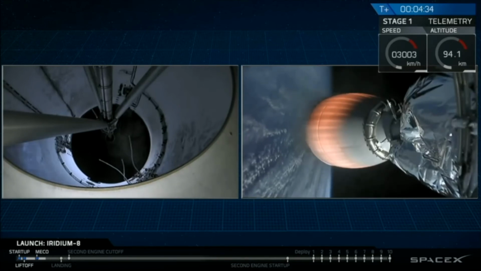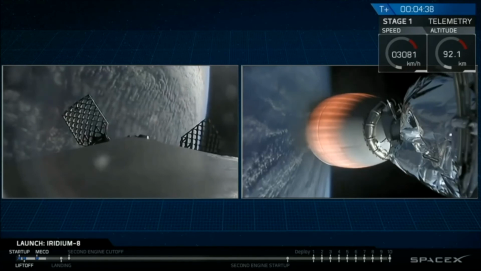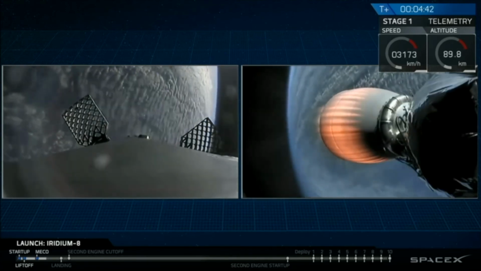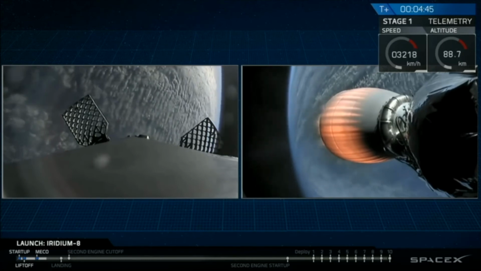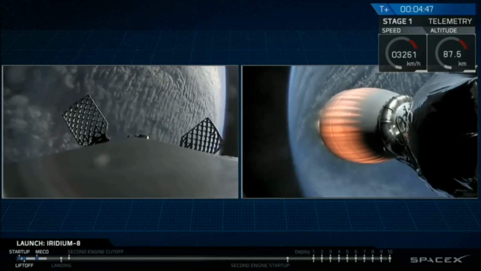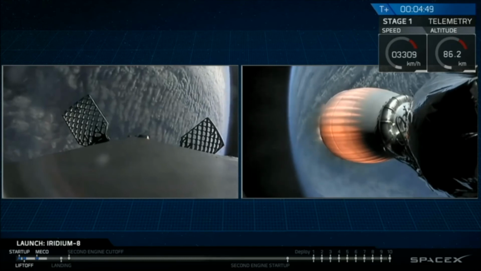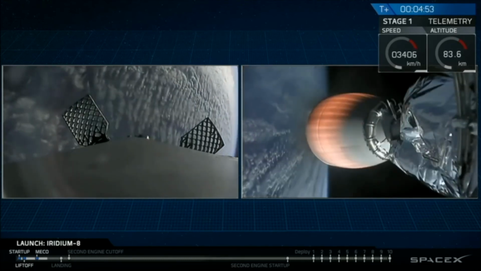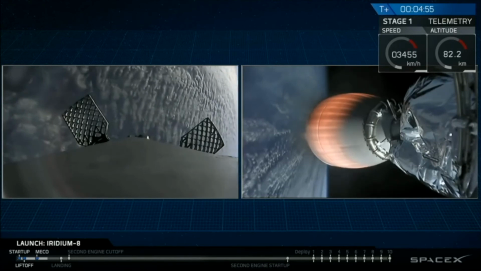In the views you have right now, the camera on the left is looking up the interstage where there used to be a second stage. Now we're looking at the grid fins with the Pacific Ocean in the background. Meanwhile, on the right-hand side, the MVac second stage engine is running at about 200,000 pounds of thrust in the vacuum of space. You can see the nozzle glowing red hot. That's nominal for that nozzle.